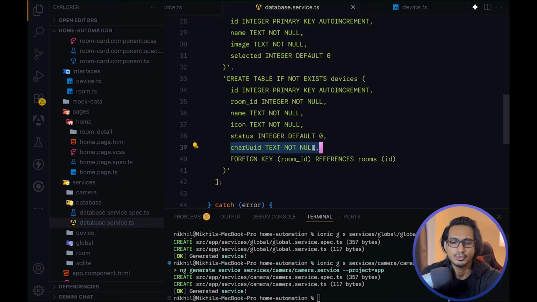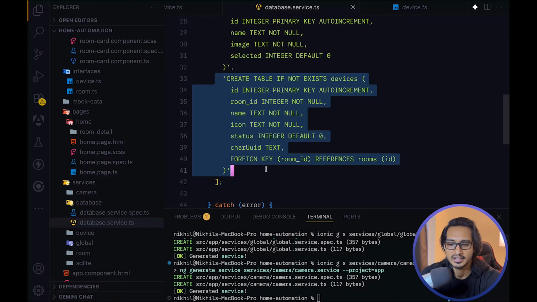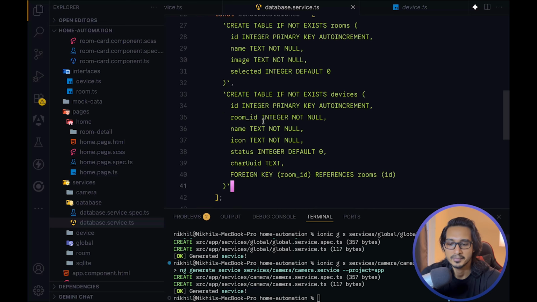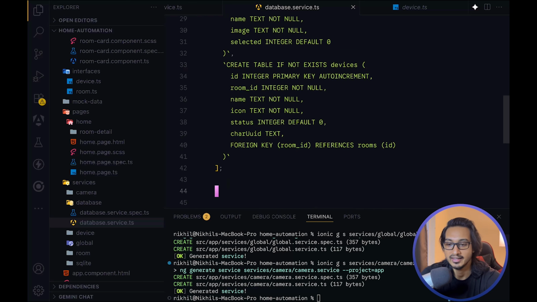And this character UUID, it can be null actually. So I'll just pass it as text and not mention that it cannot be null, of course. Okay, so far so good. We have created the two tables. I mean, we have created the schema part, right? Statements are created. It's time to go ahead and execute it.